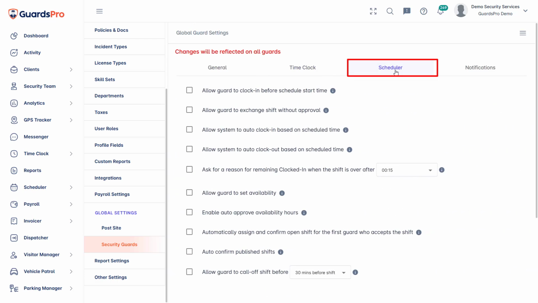Scheduler. Allow guard to clock in before scheduled start time. This allows the guards to clock in before the defined scheduled shift start time. Allow guard to exchange shift without approval. Every time a shift exchange is requested by the guards, it will be automatically approved. Allow system to auto clock in based on scheduled time. This gives the system permission to clock in the guards automatically at the scheduled time.